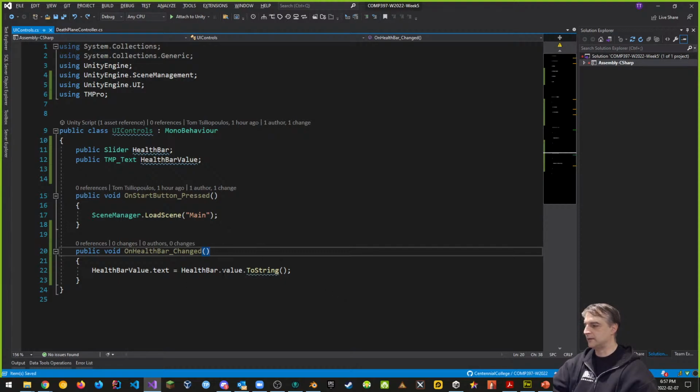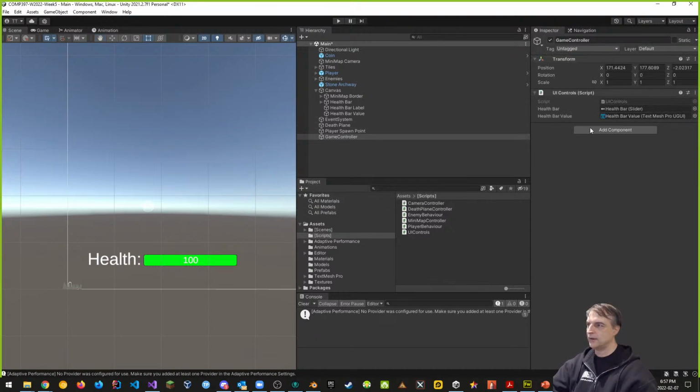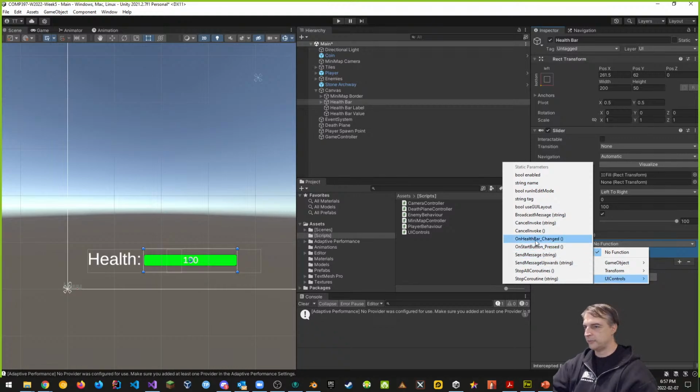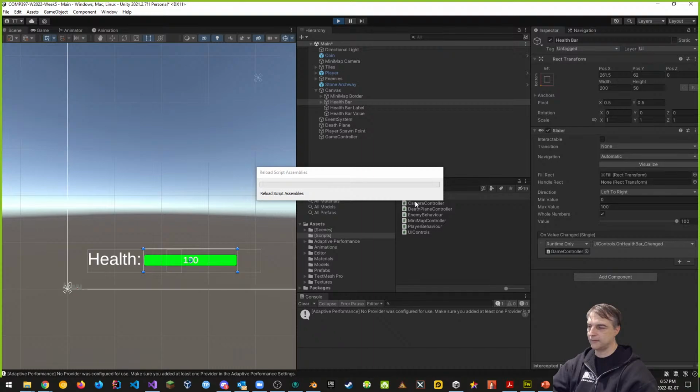Okay, let's see what happens when I do this. And again, now that we have our game controller that has our UI controls, what I want to do is, in the health bar itself, this health bar has an on value changed event right here. I'm going to click on whole values here for a second. And I want to click on the plus, and drag and drop my game controller on there. And then I want to choose UI controls on health bar changed, which activates that thing. Whenever I change this, it's going to update this. Let's see how that works, if it does work, or if I get an error.